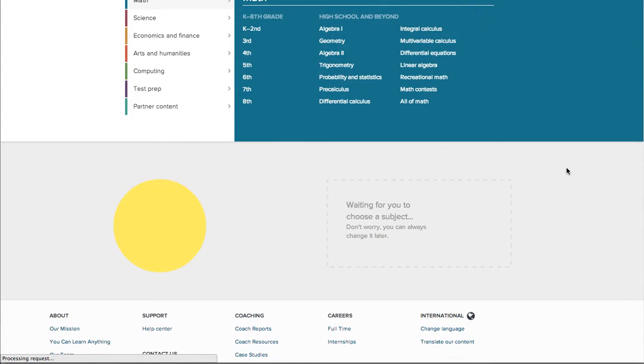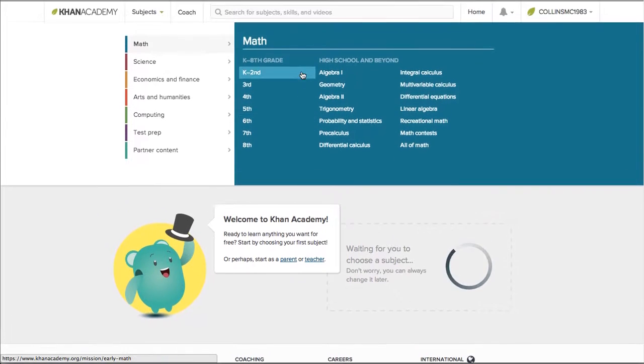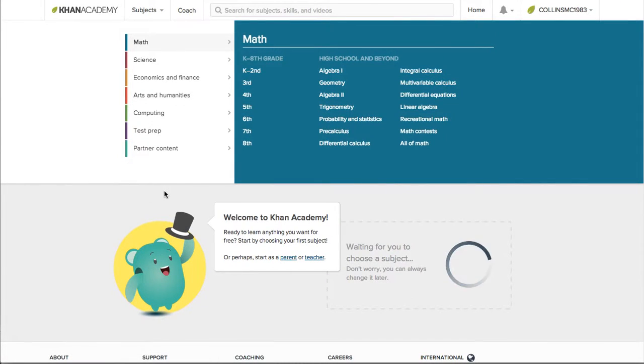So when you log in, it's going to take you to this dashboard screen. If you're absolutely brand new, it's going to ask if you agree to the terms and services. Go ahead and read it. Everything's free. The whole thing is funded privately, so they're not going to charge you any money. And start learning. So the first thing you have to do, again, if you're brand new and you've never logged in, is choose a pathway, which you can actually pick later, but I'm going to go ahead and pick the all of math pathway.